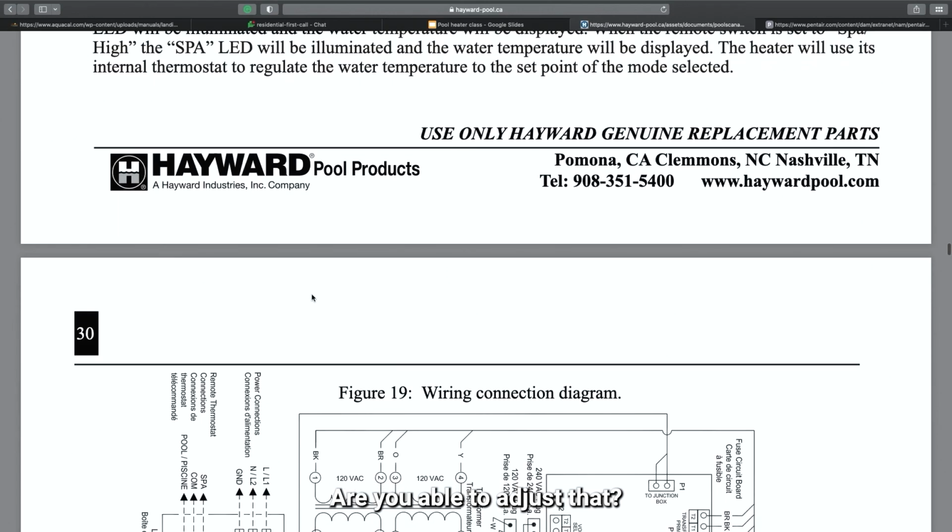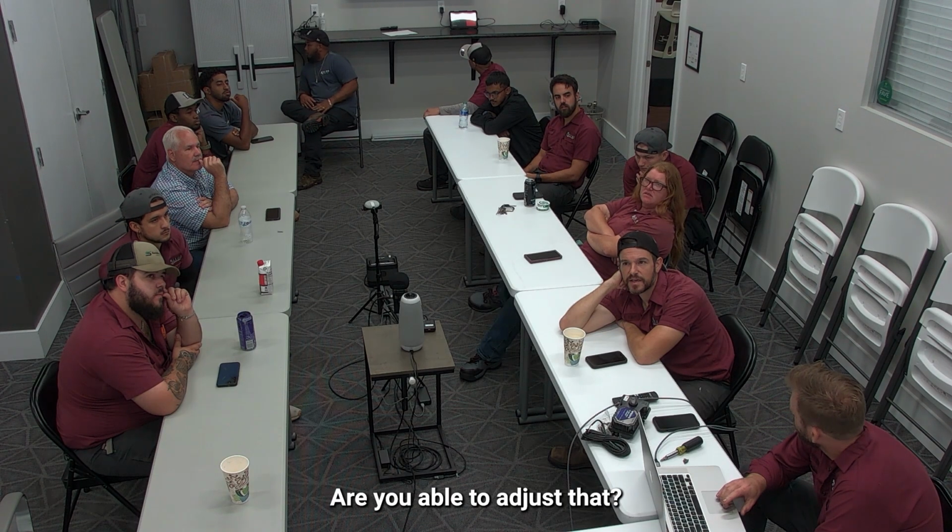Are you able to adjust that? What's that? Are you able to adjust that? You are able to adjust that lock.